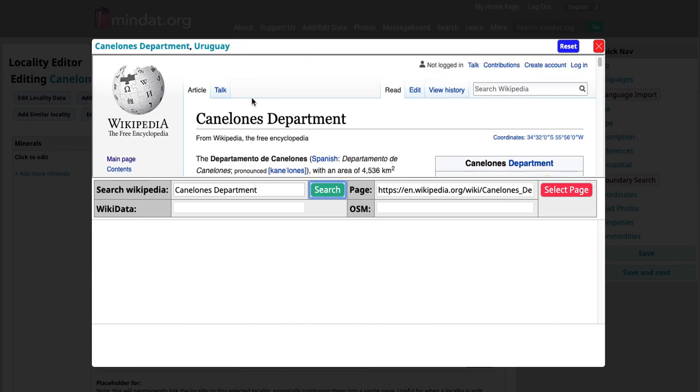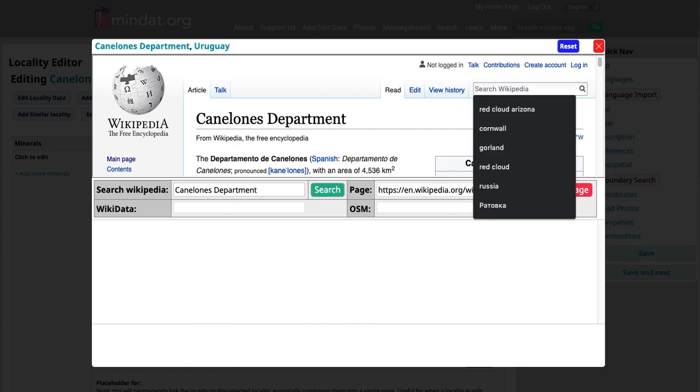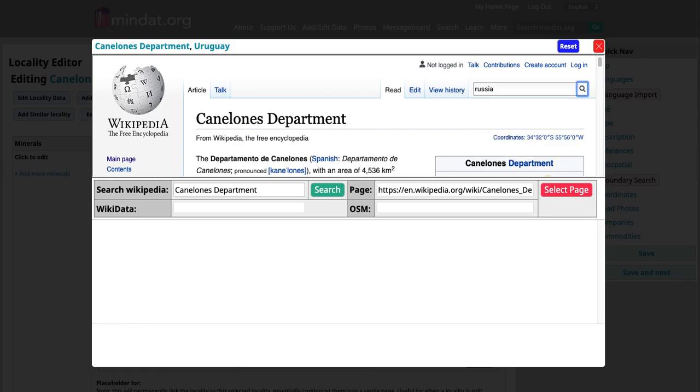But say for example it wasn't. Say that we had to try and find it a different way. We can go, let's search for Russia for example.